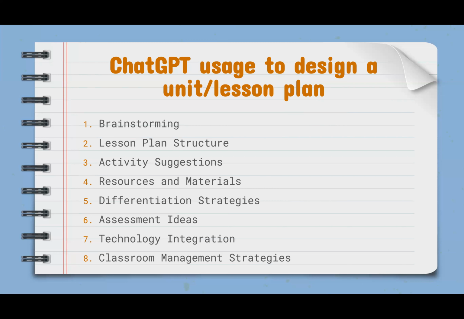I have to re-emphasize what was mentioned after the first slide during this video, which is related to the validation of the data. We need to keep in mind that while ChatGPT can provide valuable suggestions and resources, teachers should exercise their professional judgment and adapt the information to suit the specific needs and context of their students. It's very important to review and customize the suggestions provided to align with the instructional goals, student characteristics, and classroom dynamics.